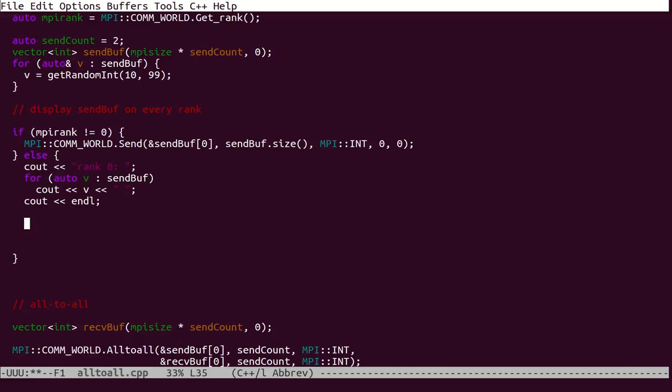Send buffer. And then I need a vector to actually receive the data that's being transferred over from other ranks. So I'm going to need another vector of int. I'm just going to call it buff. And then the size should be MPI size multiplied by send count. Because the send buffer on every other rank is supposed to have this kind of size. So once they send the data over, the receive buffer must be the same size.